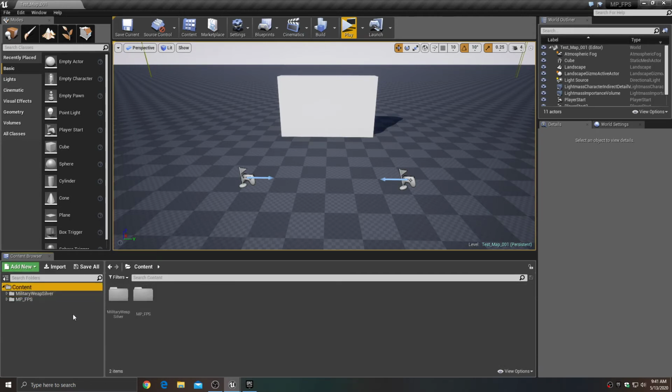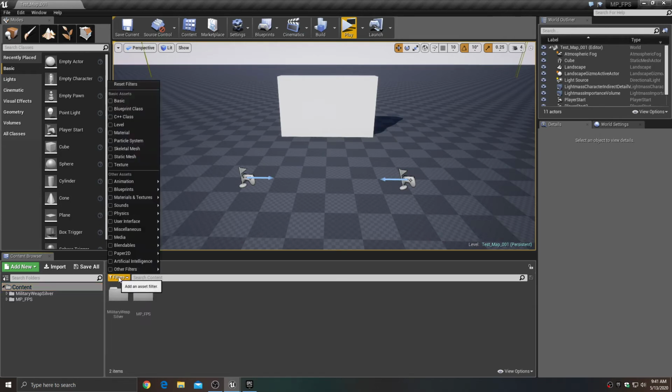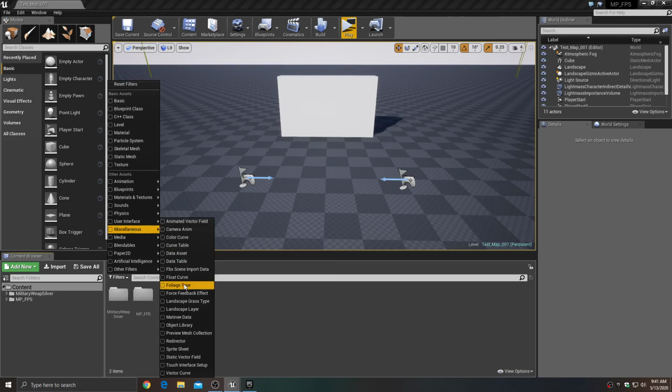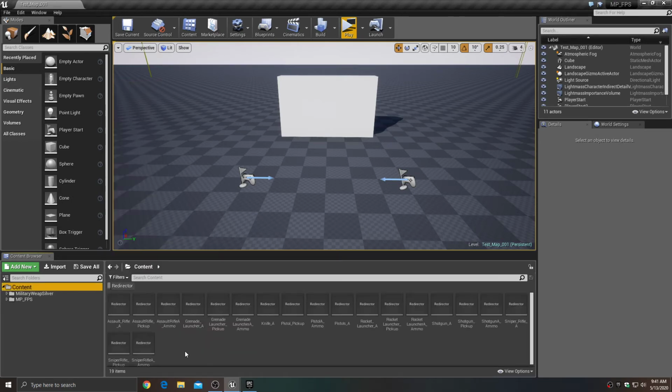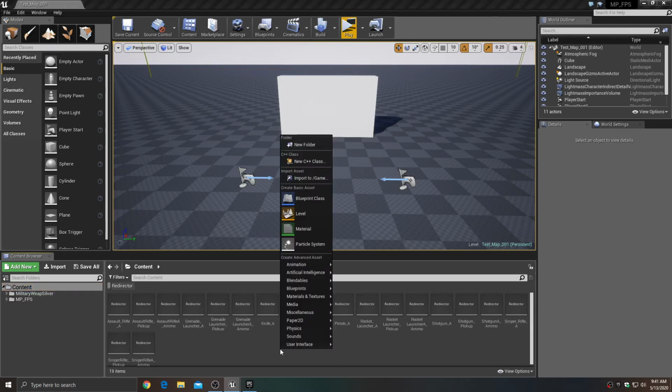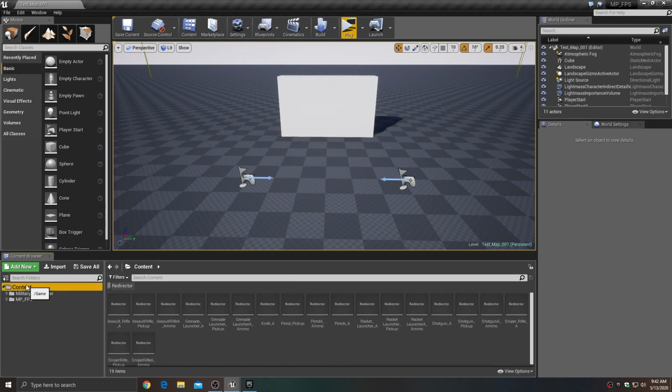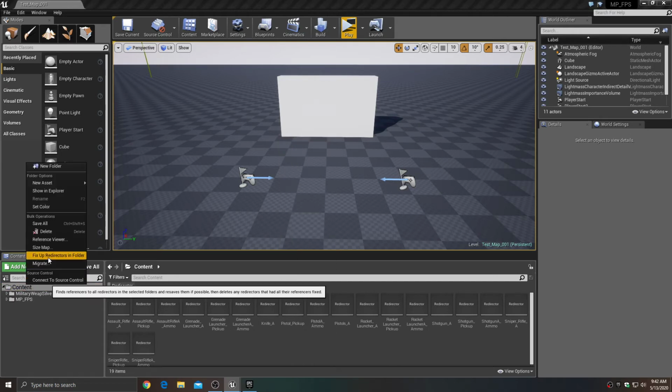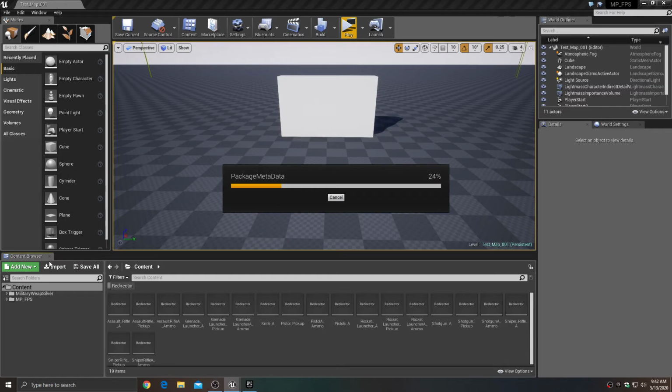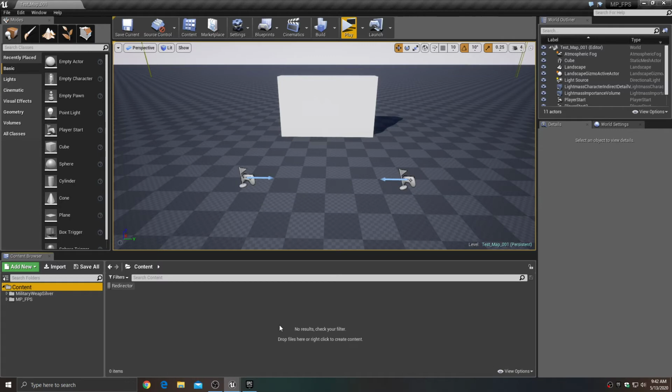So if you guys don't remember, let's go check to see if it left any redirects. Guys, this is something that you should do often in your project. So once again, we're going to go to the filters under the miscellaneous section here, and we're going to look for redirectors. And as you can see here, it left a lot of them. And all you got to do to fix them is right click on your content folder and say fix up redirectors in folder. And it'll go through this little process where it's updating the locations of all those assets. And now you can see that there are no redirectors.